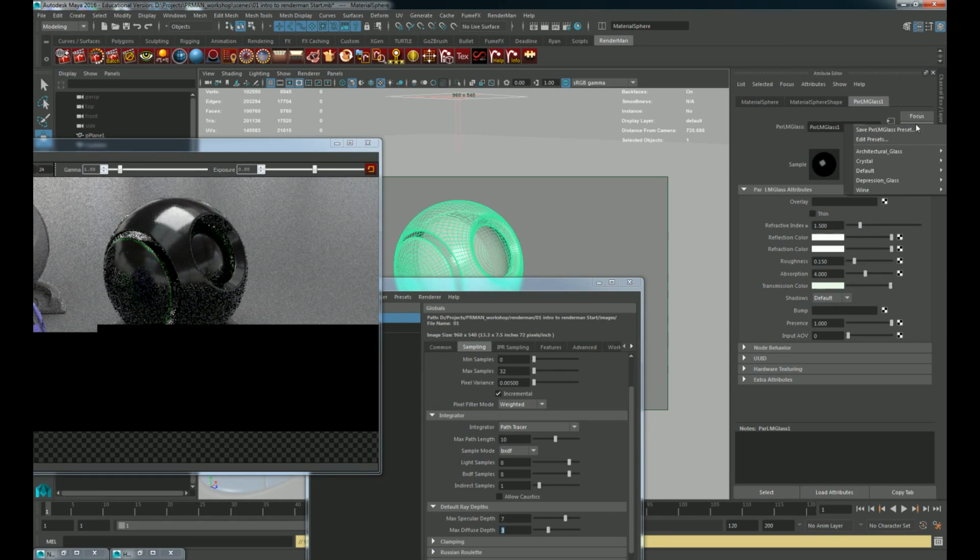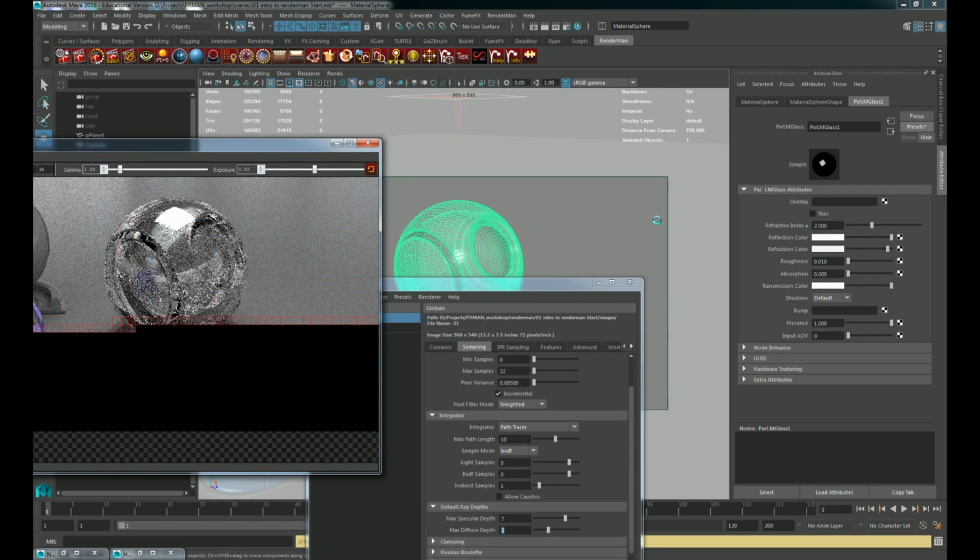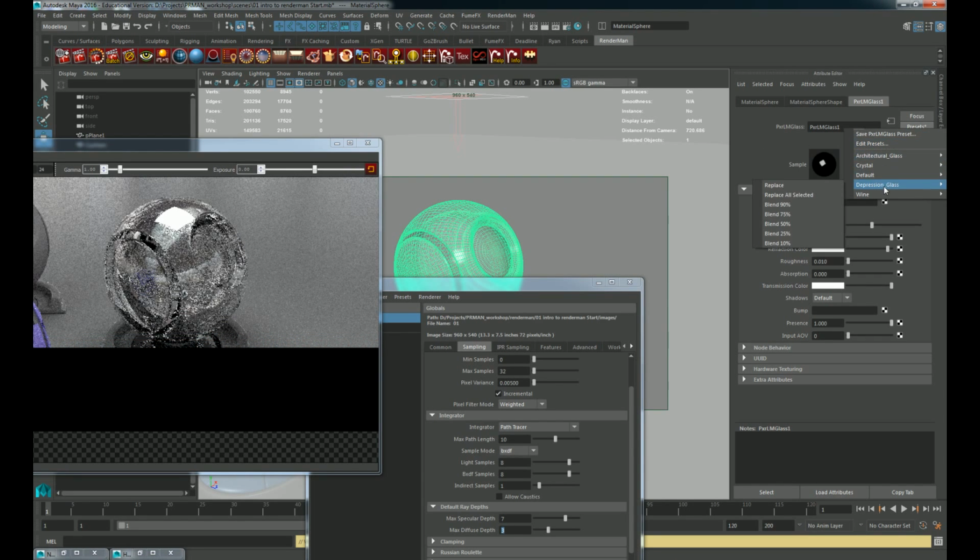Maybe I won't go depression, that's probably a little bit too much. Maybe we'll go crystal. Let's have a look at that. Yep, cool. So definitely play around with those, get a feel for what they actually do. I'll leave it back at default. Cool. Roughness. Roughness we can increase if we want to give ourselves that kind of frosted glass look.